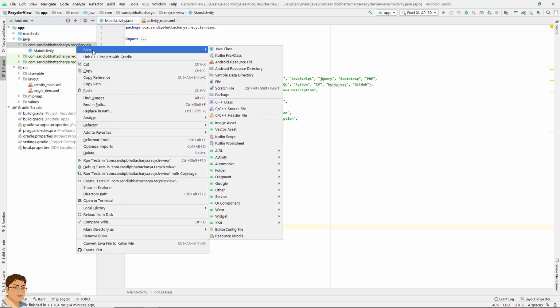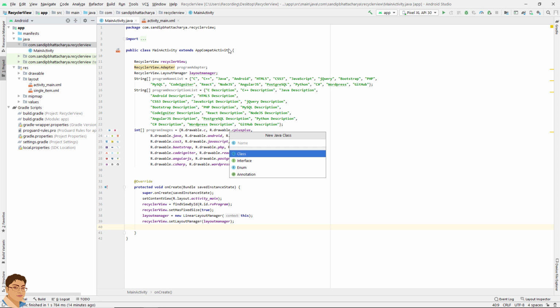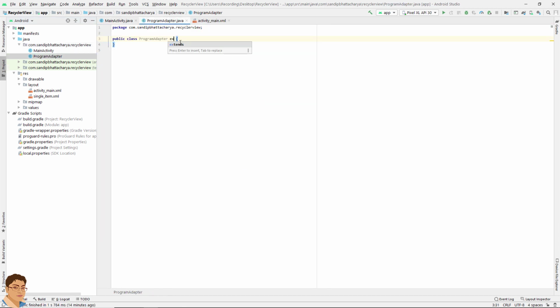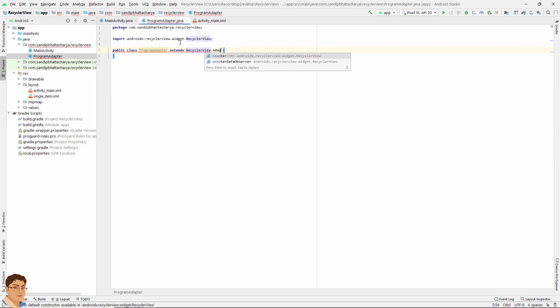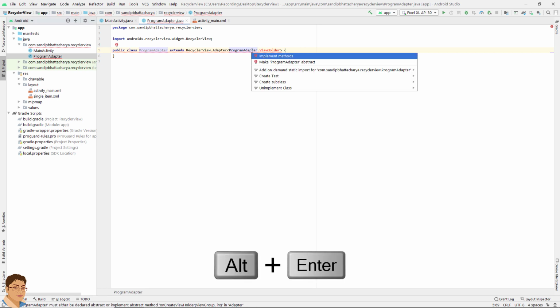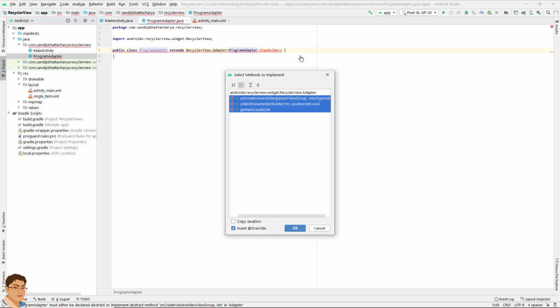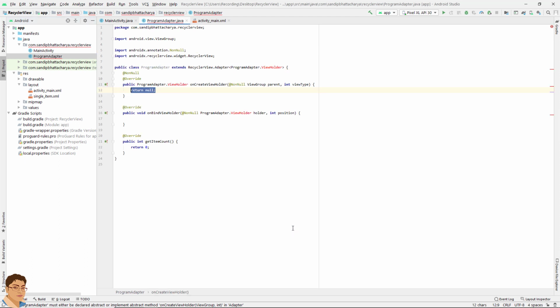So, right click on package, new, Java class, and write the class name, program adapter. And this will extend recycler view dot adapter. In the brackets, write program adapter dot view holder. Click on the red squiggly line, press Alt Enter. And select implement methods. Select all the three methods, click OK.